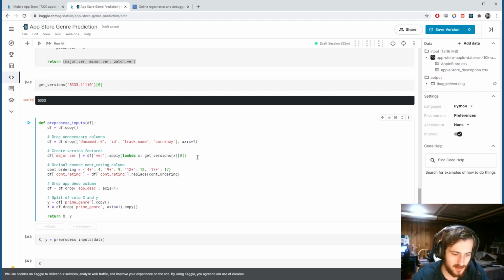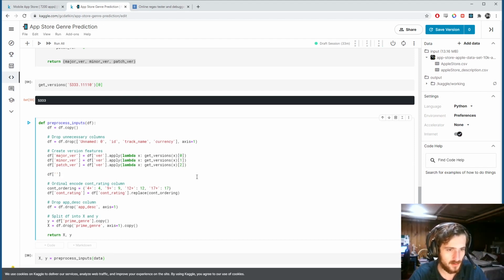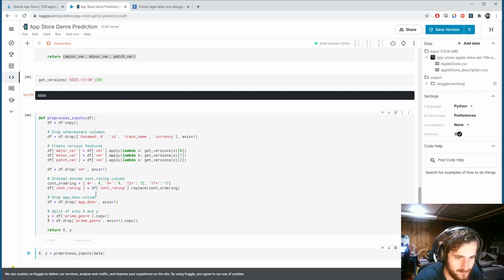Then we'll do it for the minor version and the patch version. So this will be minor, and here it will only return the first value, 1, which is the second value, and here will be patch, and here we'll return 2. So now we should have 3 new columns, and when we're done, we can remove the ver column because it's no longer of use. Df equals df.drop. Okay, so let's see what happens.